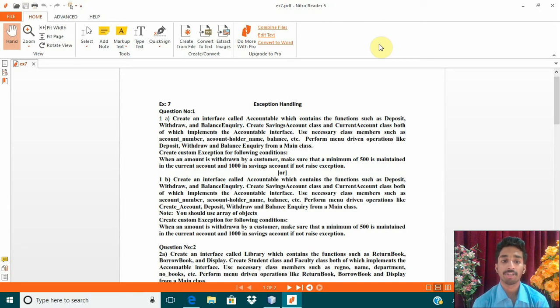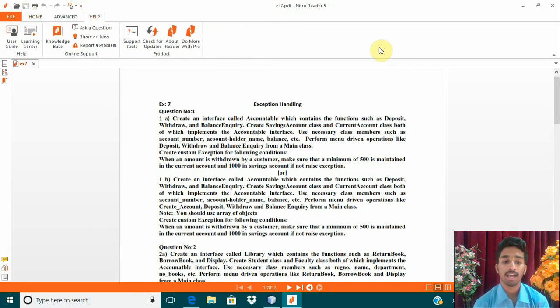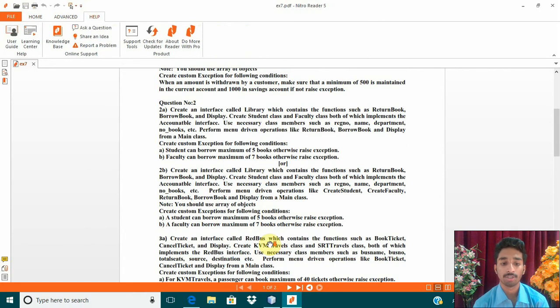Today the topic is exception handling, and the program I have been given is to create an interface called library which contains functions such as return book, borrow book and display. Then create a student class and a faculty class, both of which implement the library interface, use necessary class members such as register number, name, department, and then perform menu driven operations.